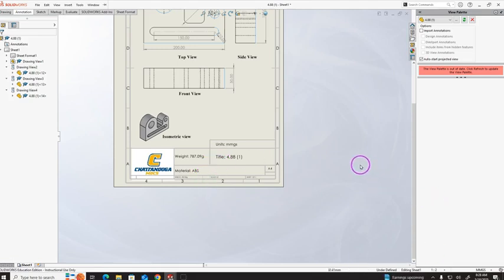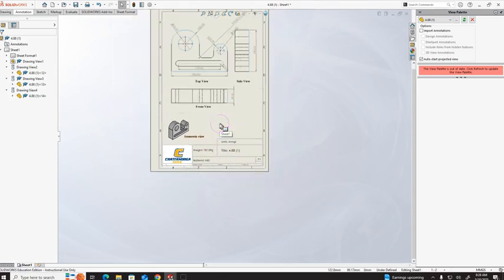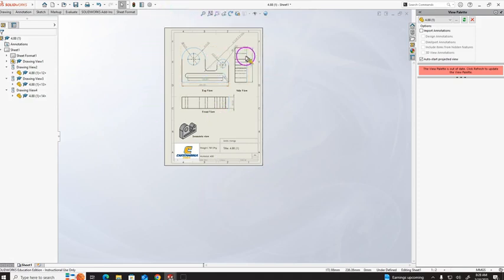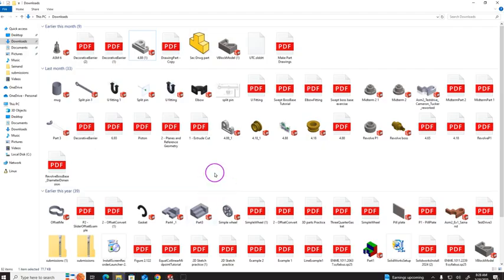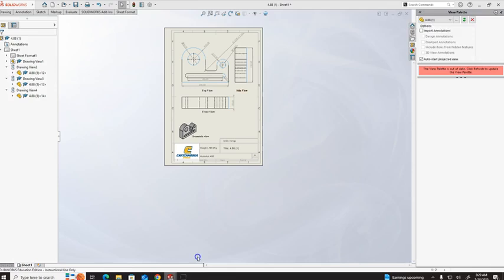Right now the weight and the material are linked with the part file. If you have a blank file and you want to link the weight and the material to a part file, that can be done. So this is how you can create a drawing. Then I will close this one, and let's see. So I will close this drawing.